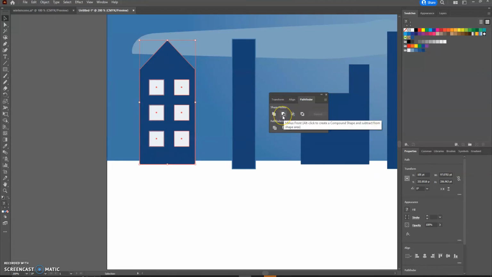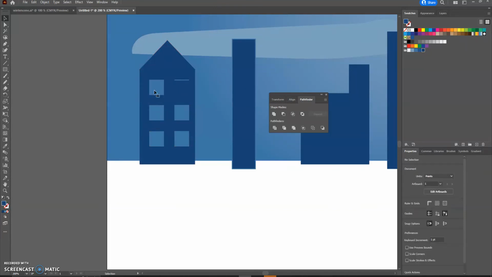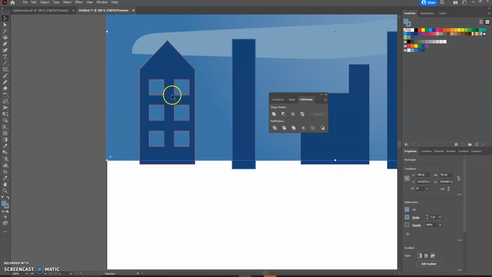So I'm going to do on the Pathfinder tool, the minus front, and it just sort of cuts the way through. Now, okay, just a second here. This one seemed to have a little bit of an issue, I think because I had 2 there, so that was the problem. So yeah, you should be able to do that.